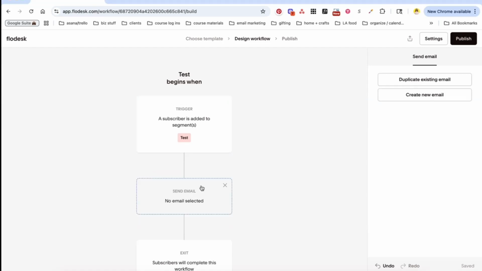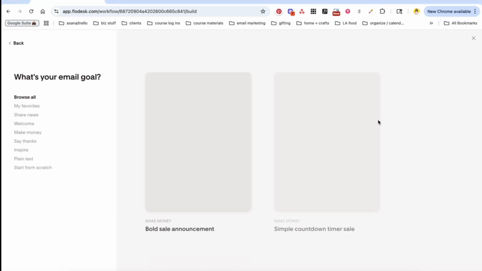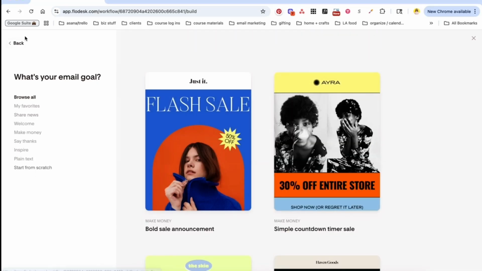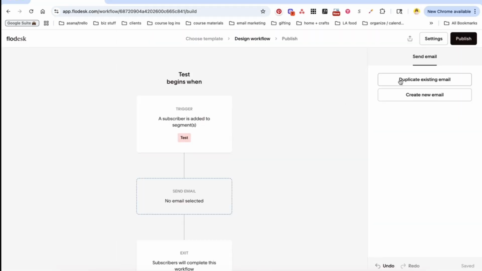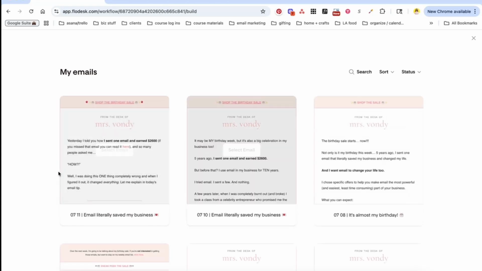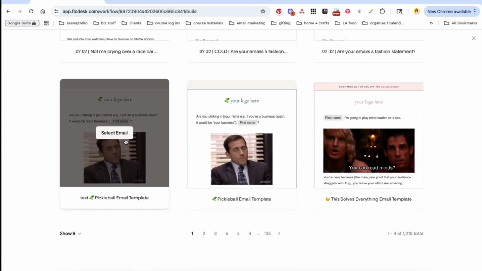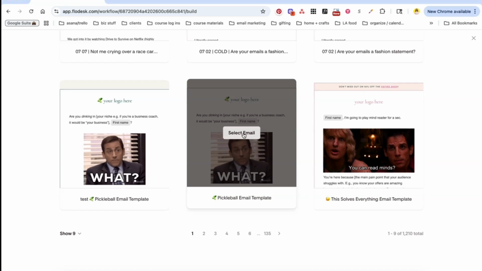Now that we have this email, you can either create a brand new one, which means you would pull from any of the templates available to you. But personally, what I like to do is duplicate an existing one. So I will pull one from an email I have already created. I'm just going to actually pull from one of these templates I have made.